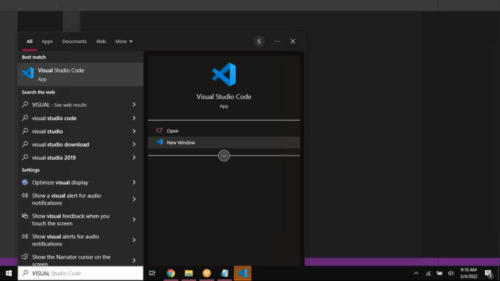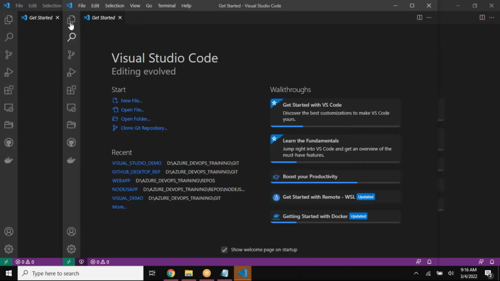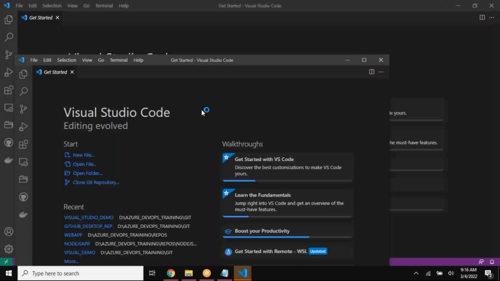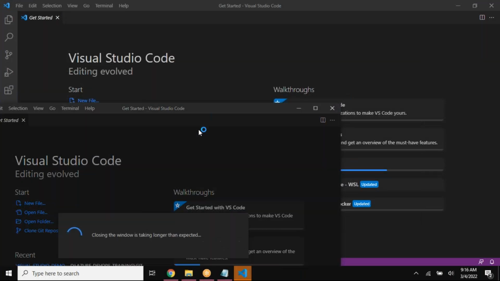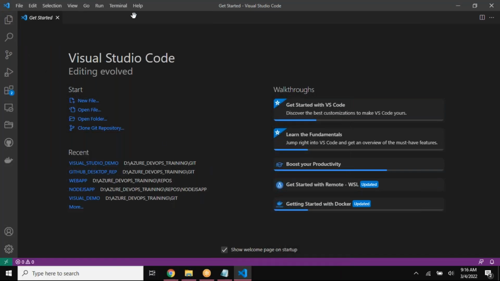So it will go ahead and open a new window in here. That's a new window you can see in here. I think two windows got opened. Let me close one. So now this is my Visual Studio Code.